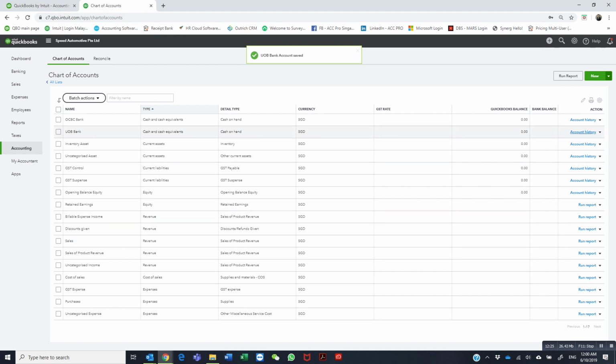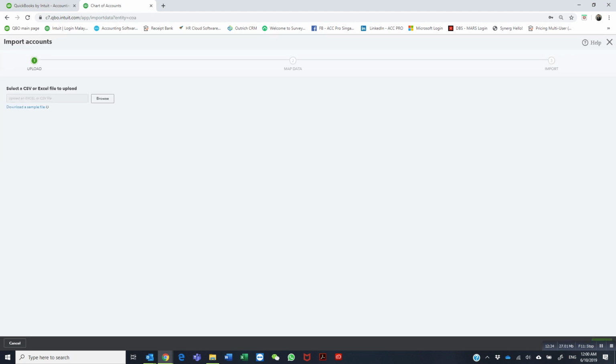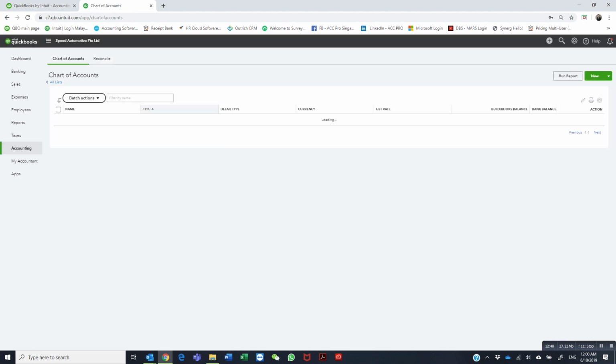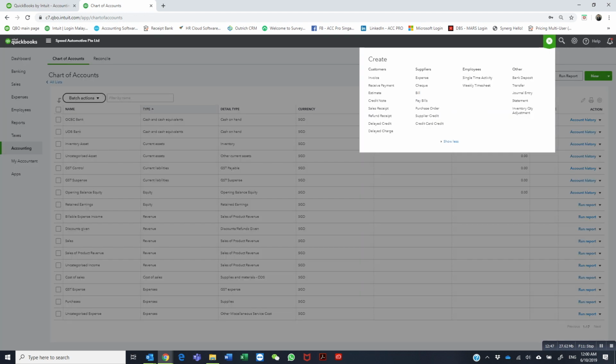Another way of setting up the chart of accounts is to import the chart of accounts via a CSV file or Excel file, which would be faster. We will proceed on to the sales and purchases transactions, as well as the journal entries and bank deposit transactions, in the next section.